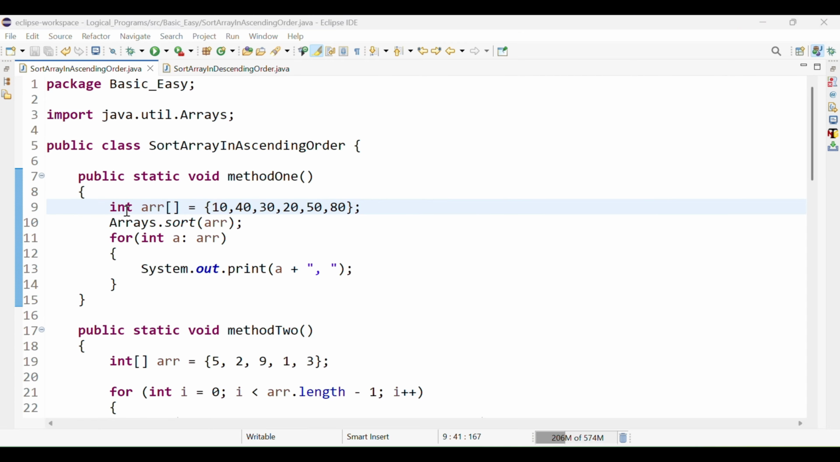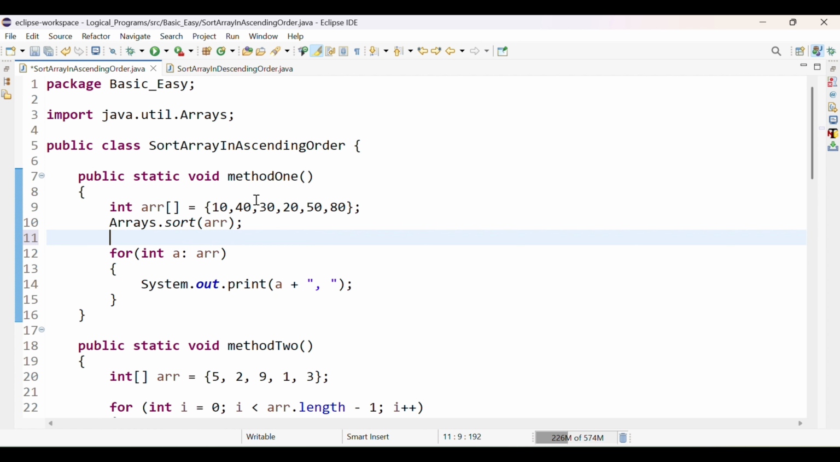Let's understand the first method. Here the integer array is equal to 10, 40, 30, 20, 50, 80. All the elements are random, not in ascending or descending order. Now we will use the Arrays.sort method, and here we will pass the array as the parameter, and then our array will be sorted in ascending order.